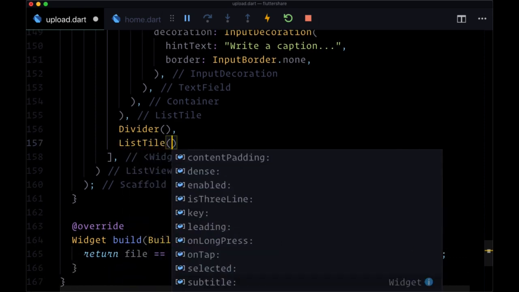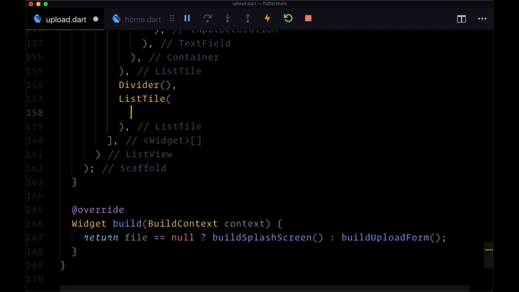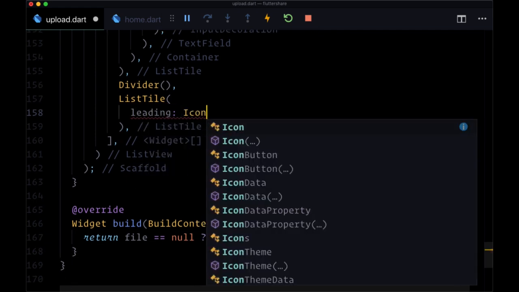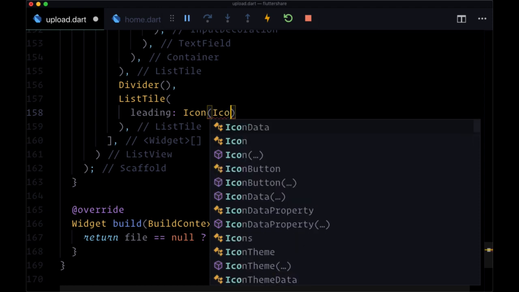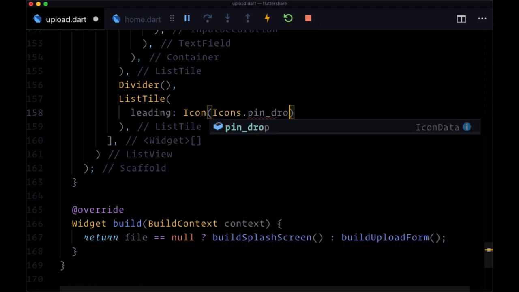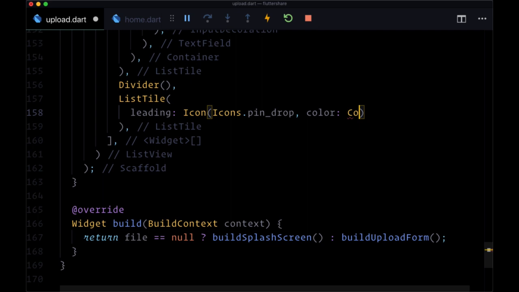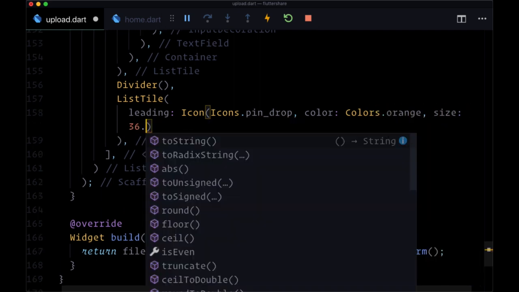Then underneath our list tile, we'll have a Divider to divide it from our next input. So that will be within another ListTile, where leading will be an icon. So we'll use the Icon constructor and pass in Icons.pin_drop, where the color will be Colors.orange with the size of 35.